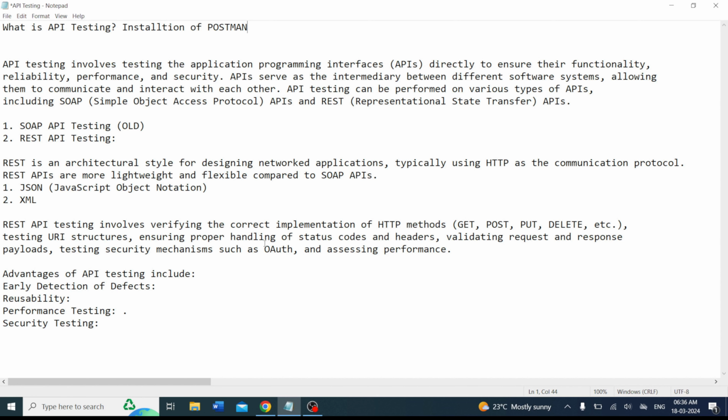We are not going in depth in coding terms here, but when you want to do manual testing by using Postman, we will learn each and every point, such as what the HTTP methods are: get, post, put, delete, etc. So first we have to understand what API testing is.